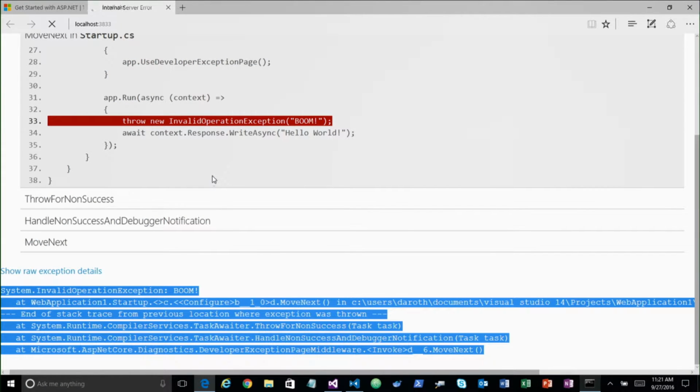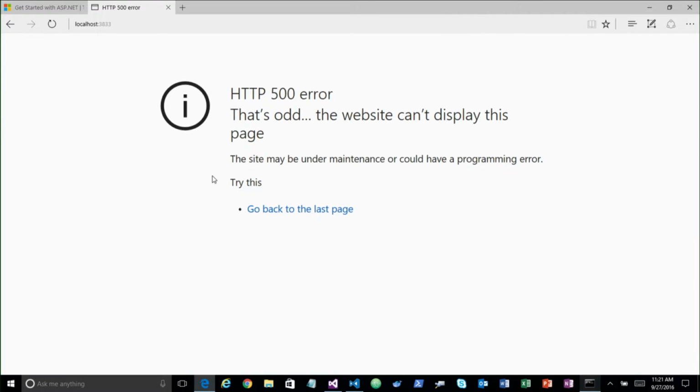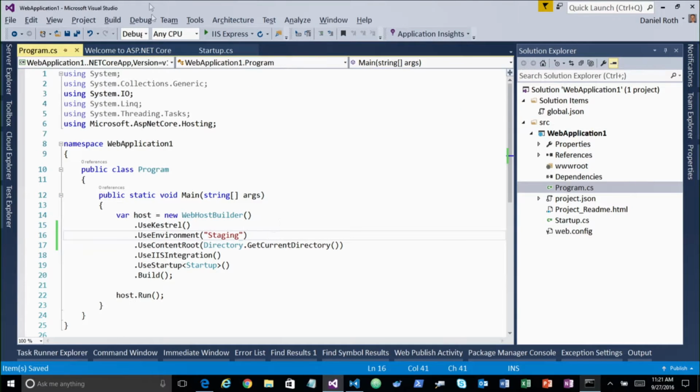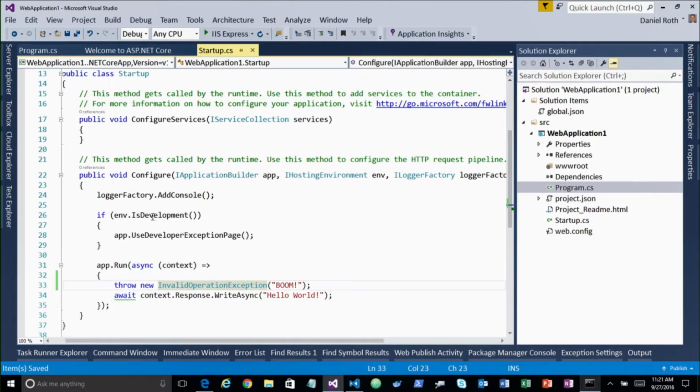Okay, and now I refresh the browser. I'm no longer in a development environment. I'm in some other environment. Now I just get a 500. I don't get any details because I'm no longer in that development environment. This development check is seeing what environment you're in and only adding this middleware to the pipeline if you're in the correct environment.